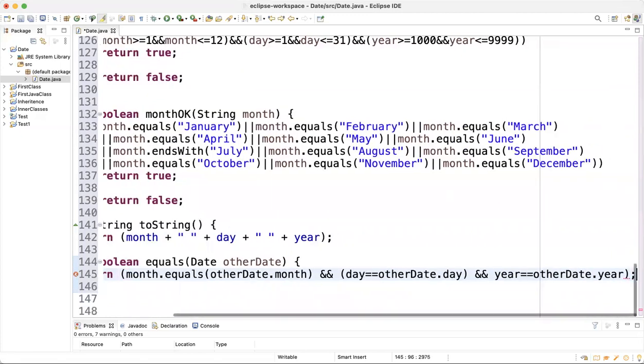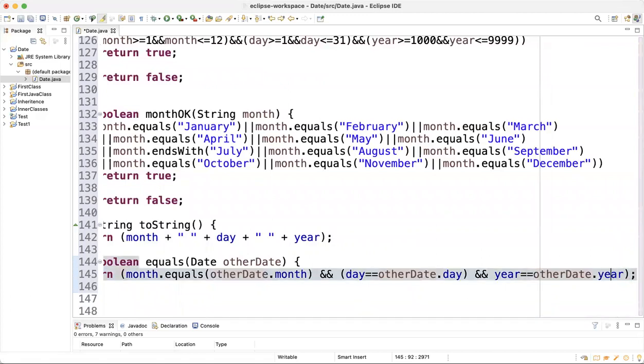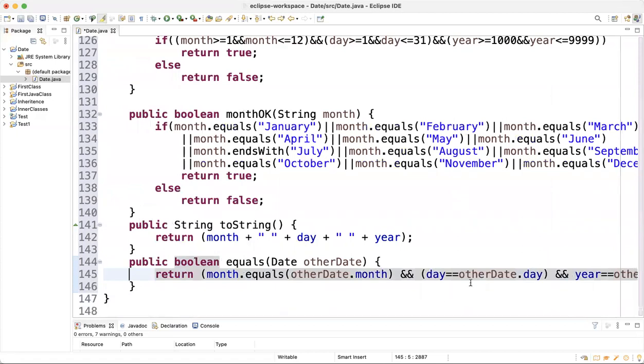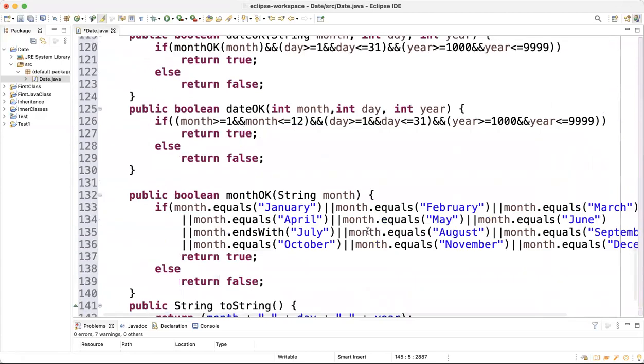Okay, so the semicolon is missing here. Terminate it, right? Okay, so that's how we are going to define this toString method and the equals method.